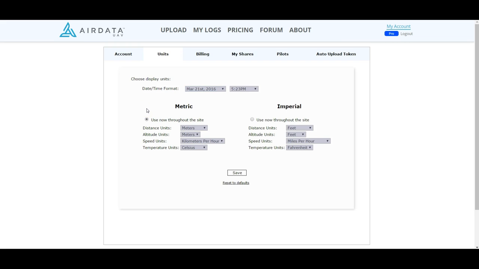You then have access to other parts of the site from here, such as billing, shares, that's where you would have shared a flight or data with someone outside, pilots, this is where you get to add pilots, and your auto upload token. So also useful.